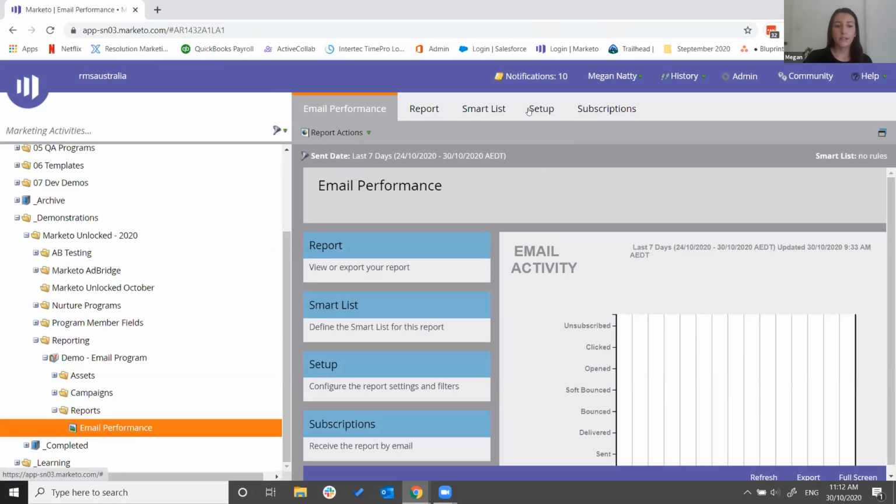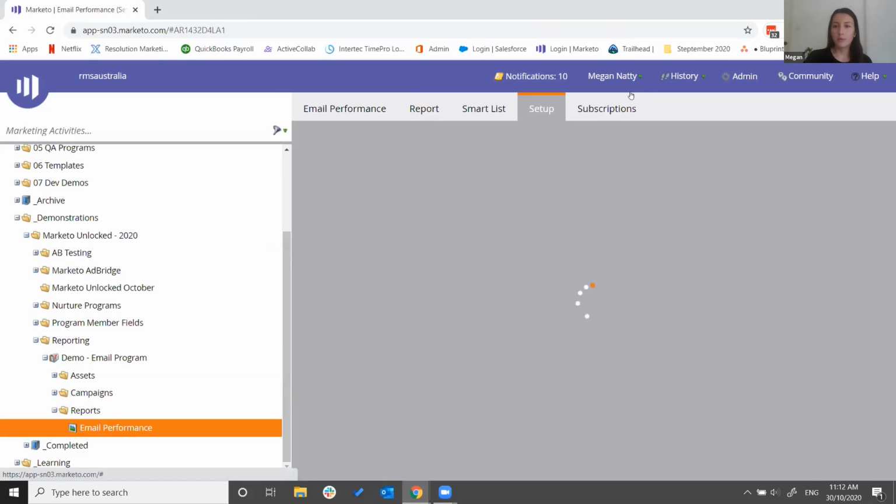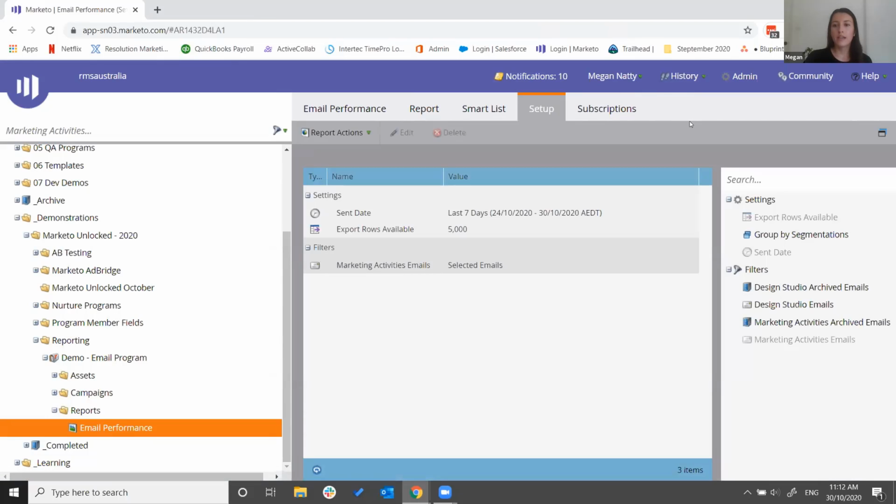The first place I'm going to go when I've built my email performance report is the Setup tab. This is where we apply all of our settings for how we want our report to display. The first thing I'm going to point out, and it's something to remember, is your sent date. By default, whenever you create a new report in Marketo, Marketo automatically constrains the results to only show the past 7 days of activity.